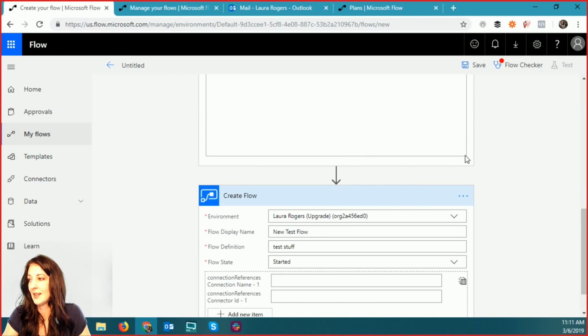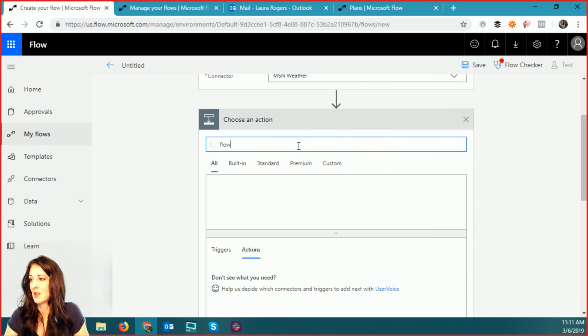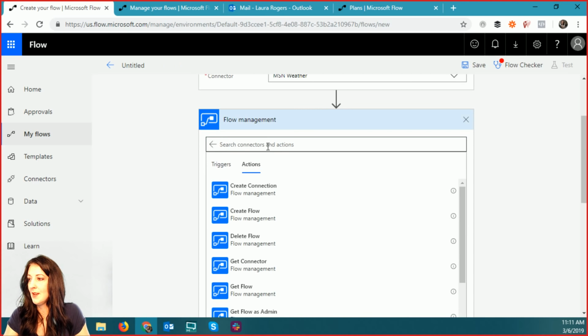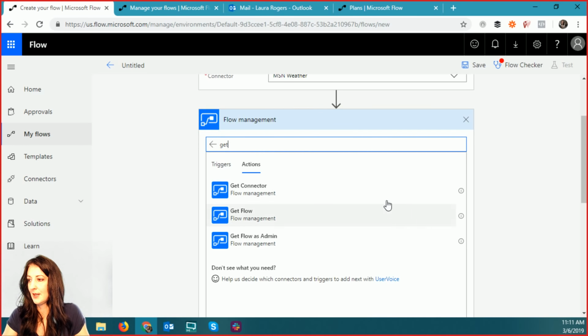Can I get a connection? Let's see. I'll type Flow here, go to flow management. I'll narrow it down a little bit, see what I can get. Get connector.